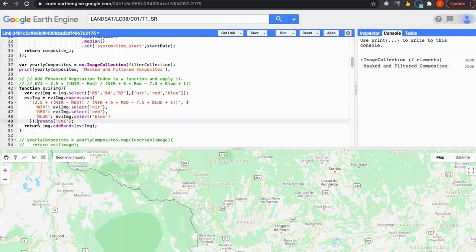And then we're renaming this function EVI because this function is going to map over all of our yearly composites. And then returning that as image.addBands EVI. So this is what's going to add an EVI band to each of our yearly composites across the image collection.